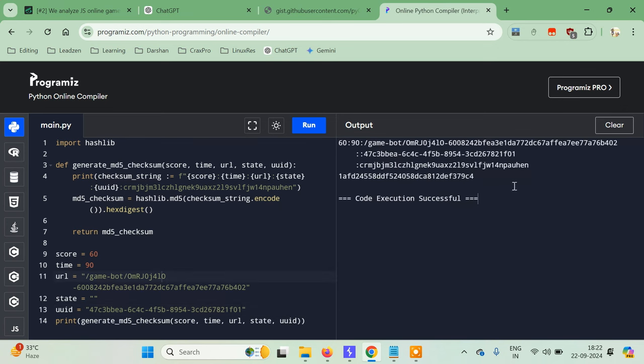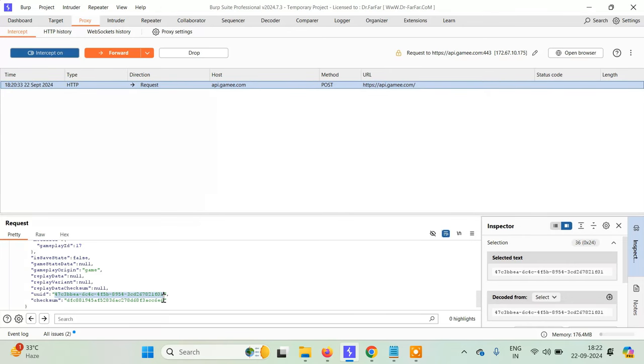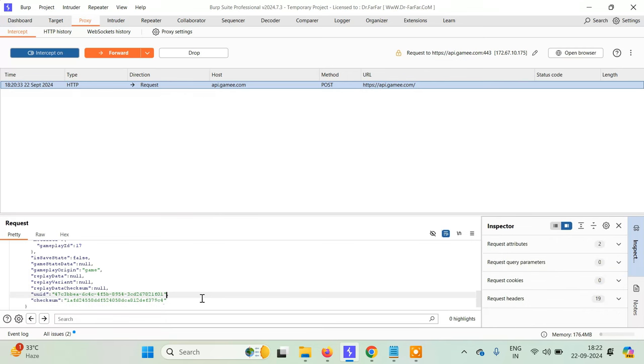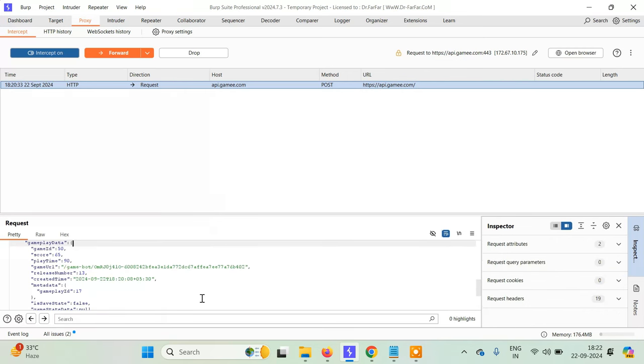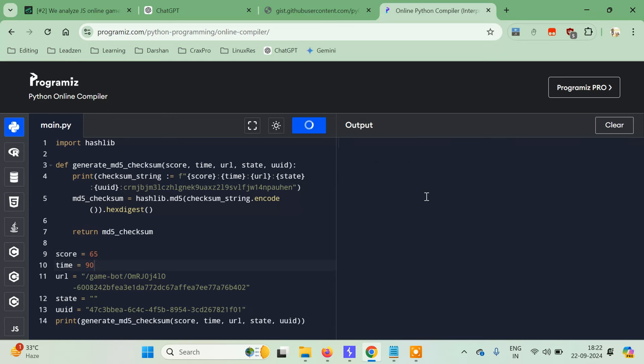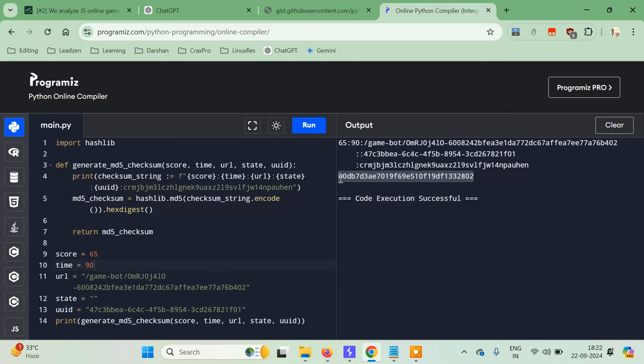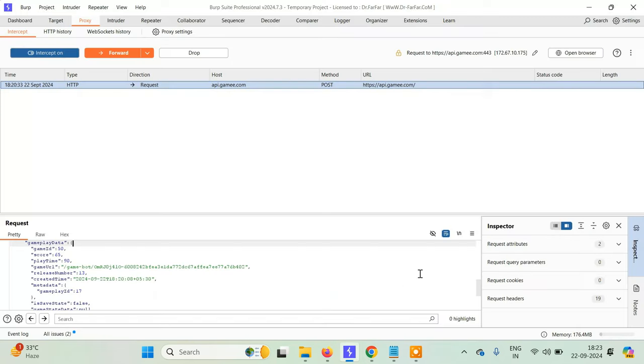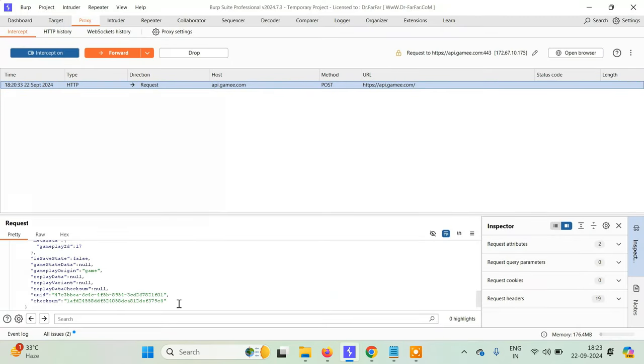Here you will get a checksum like this. You need to copy this checksum, and then change the checksum here. Okay, update the checksum. Finally, let's see, oh sorry, I had made the score 65, not 60 here. So 65, and then 90, and then this, and then this. Let's again generate the checksum. The checksum will be different for every value. So let me copy it back and paste it here.